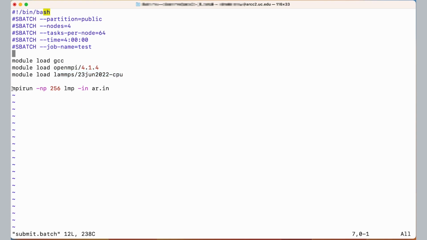And then this last line is the actual execution command, mpirun, to run in parallel. We're requesting 256 cores. This is the product of tasks per node and nodes, so 64 times 4 gives us a full 256. lmp is the name of the LAMMPS executable, and it's accepting this ar.in file as an input file.